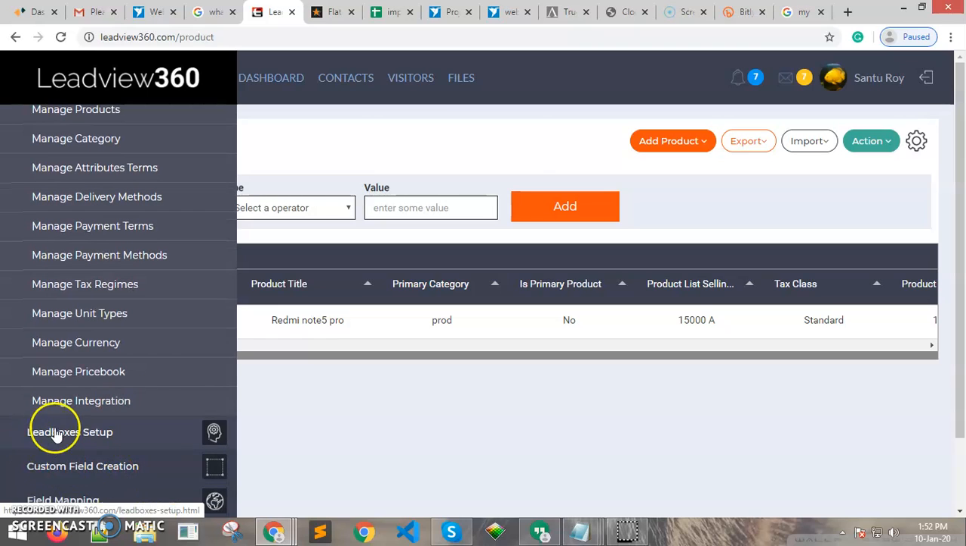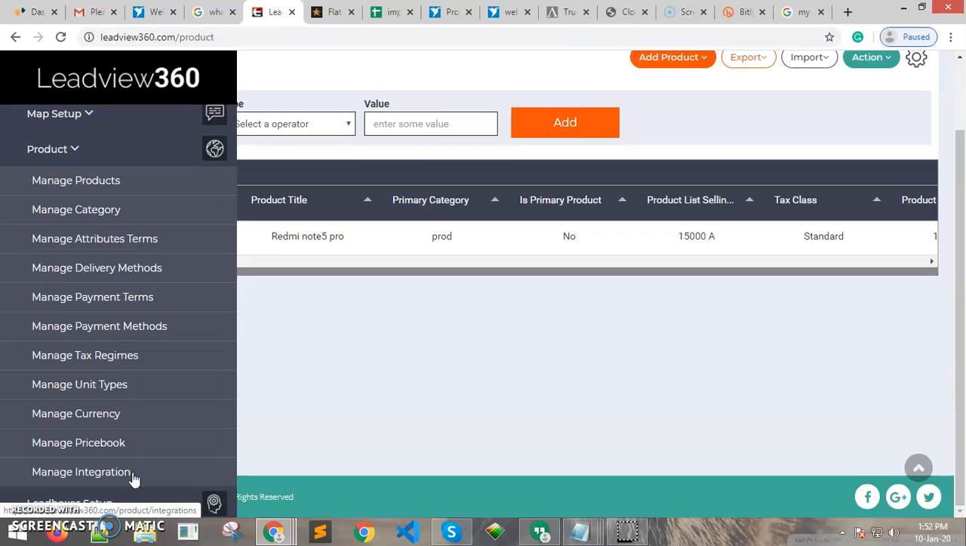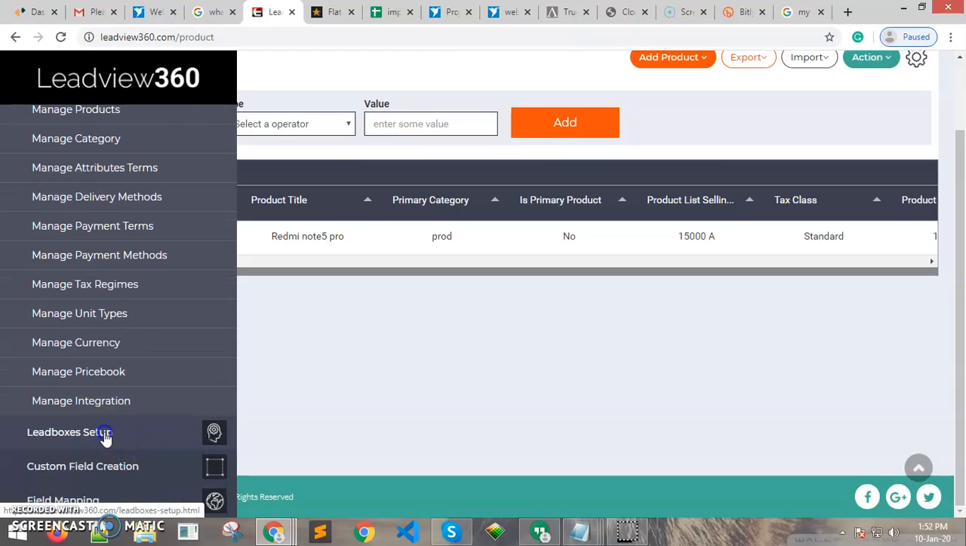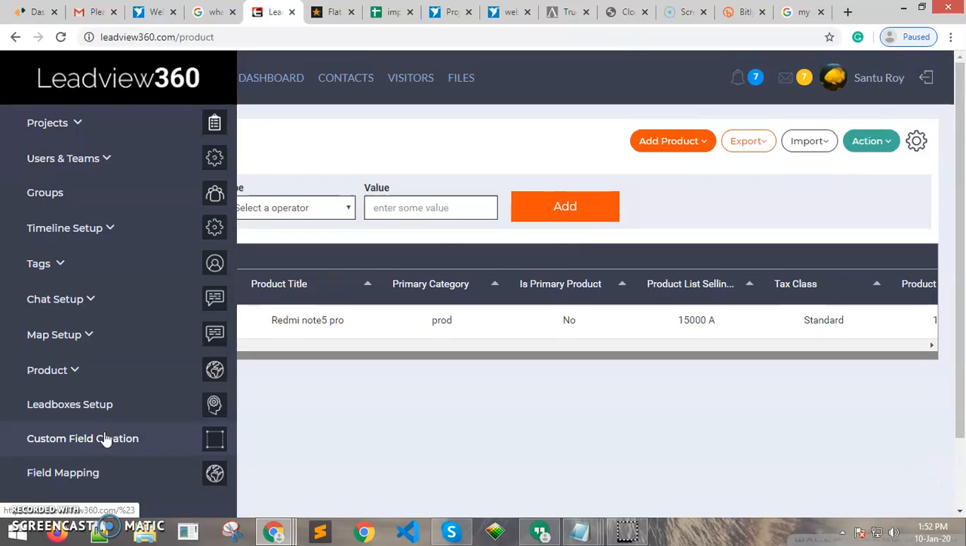Also we are adding some more features such as lead box and custom field creation. We are working on this, so we can't show that to you. Once we are done, we can show that. So these were the overall features of this site.